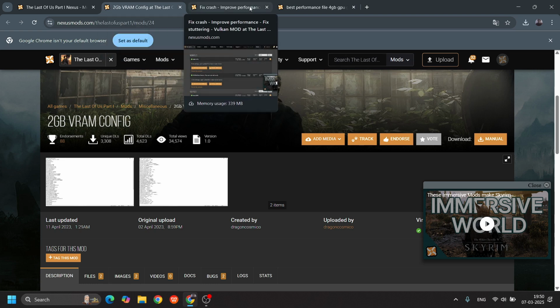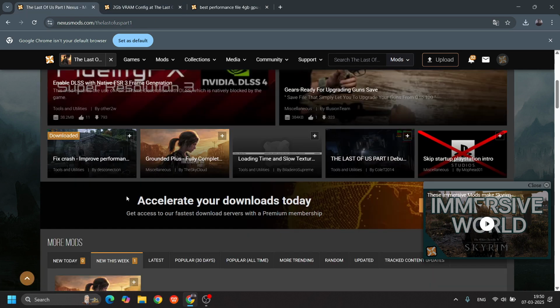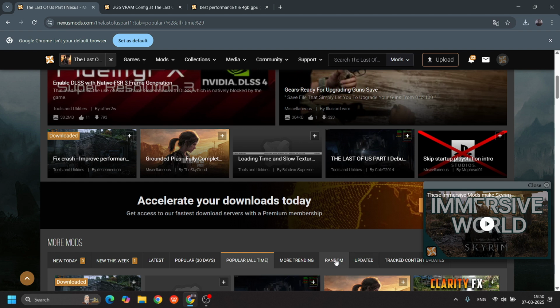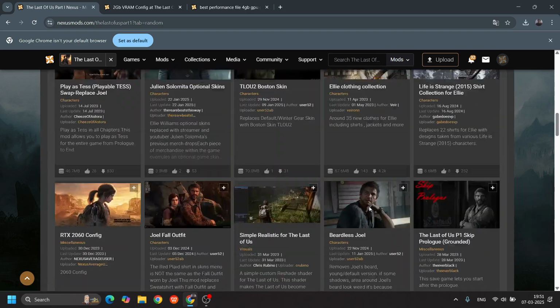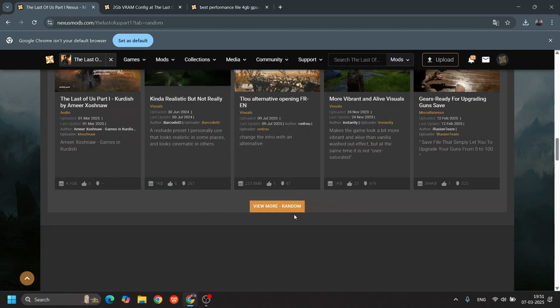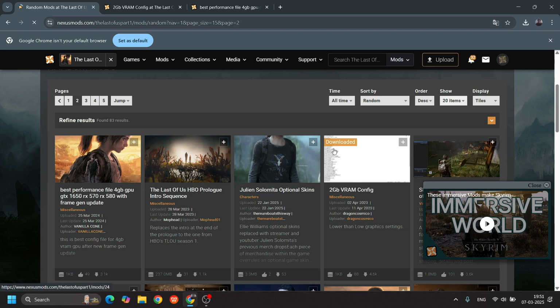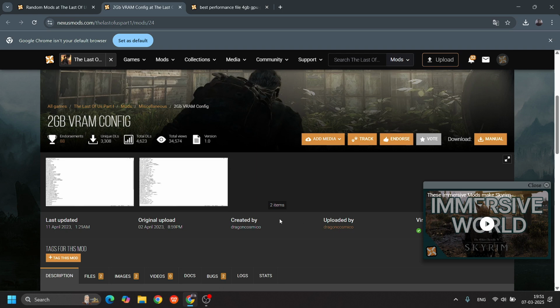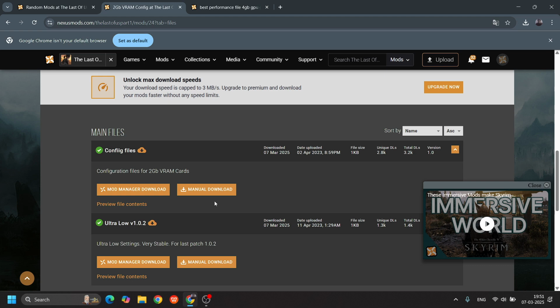For downloading the 2GB file, just go to the first page we opened and then click on the random option, and after going into random, search between these files. If you are not seeing anything written 2GB, just click on load more or the next page and you will find a 2GB config file. So download it. Click on this one and you will open this page. Go in it, click on the files and you will find two files.